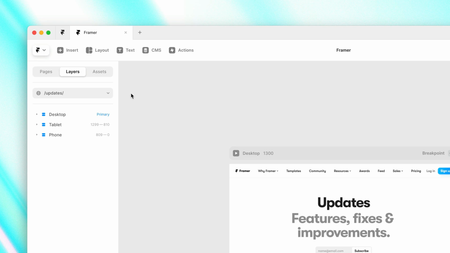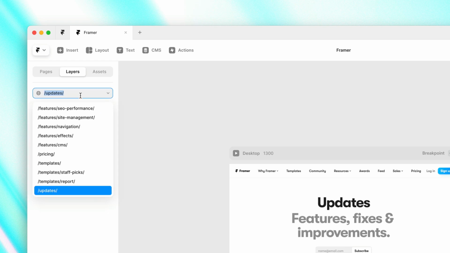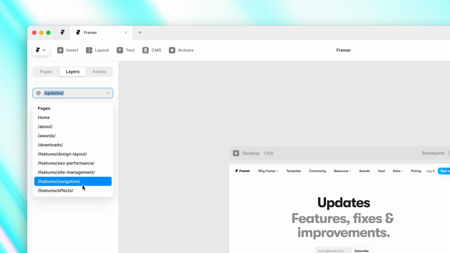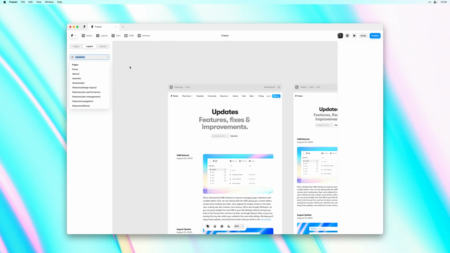But it can also help us quickly find and switch to different pages. If I focus the input here, I get a little menu with the current page highlighted. And it also includes all pages within my project, so I can quickly browse and switch to a different page from here. But I can also start typing to quickly find a specific page.